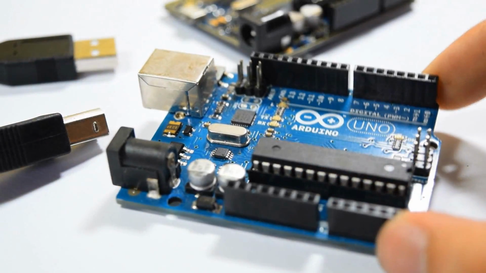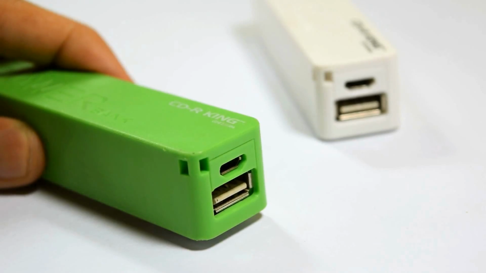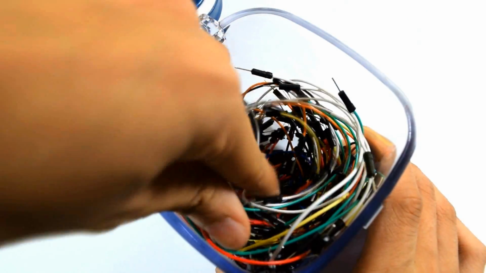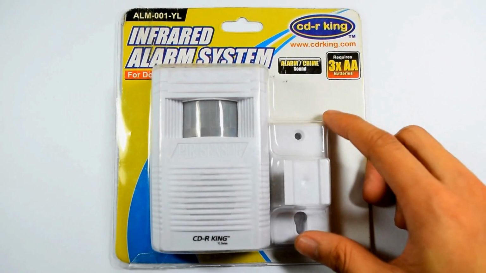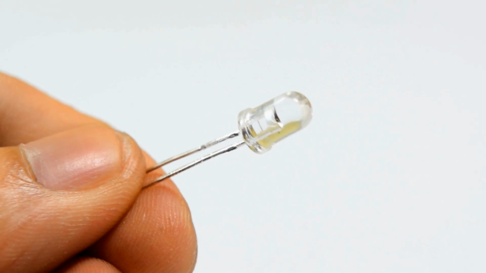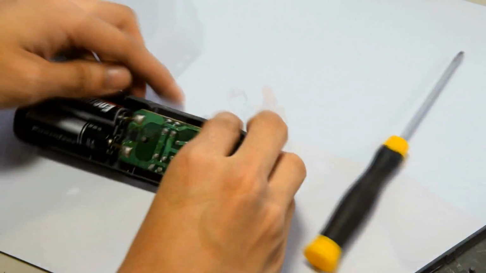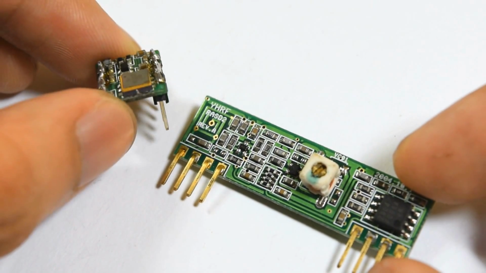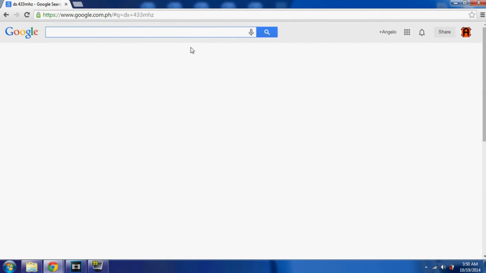Here are the things you'll need. In this project, you'll need two Arduino Uno boards with cables, a pair of power banks for the Arduino's power supply, a set of prototyping boards, a supply of jumper cables, a dollar store motion detecting alarm, an IR LED, which you can recycle from old remote controls. And finally, the most difficult to get, a TX-RX serial communication module. I got mine from a local hobby store.